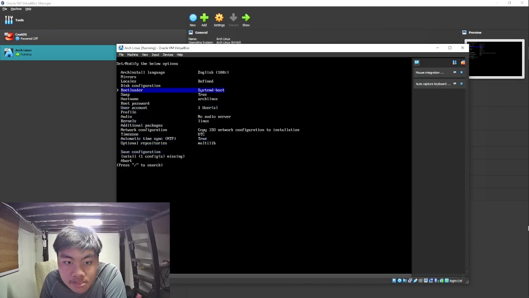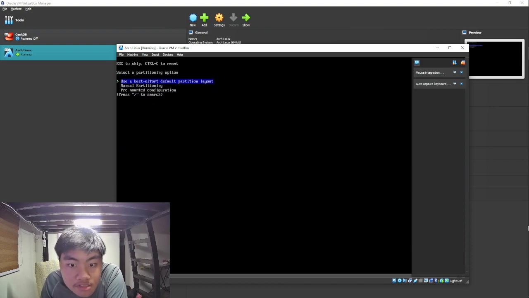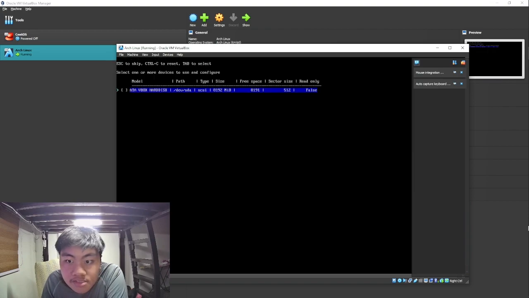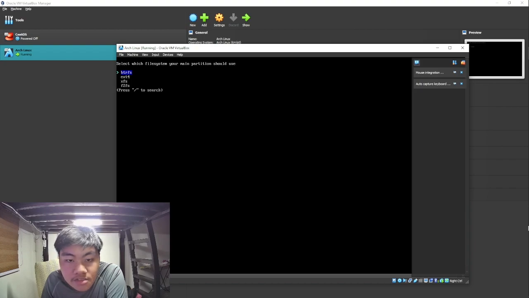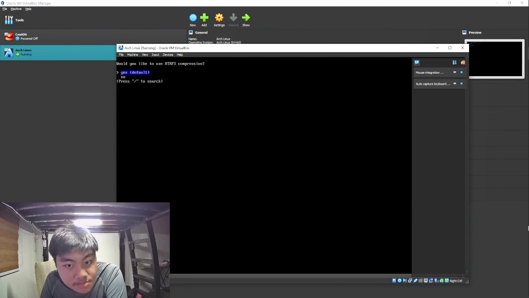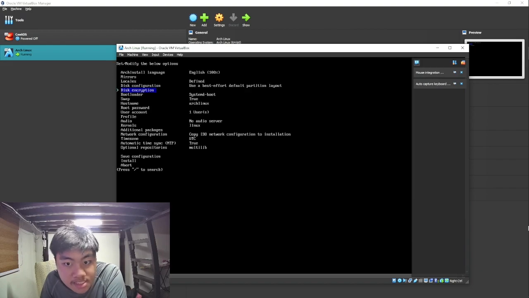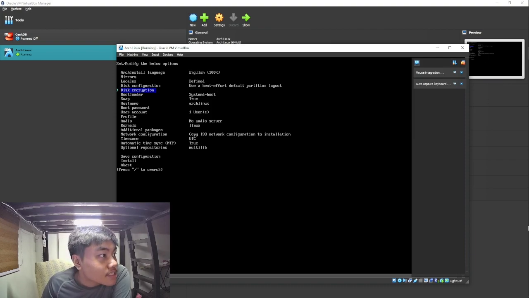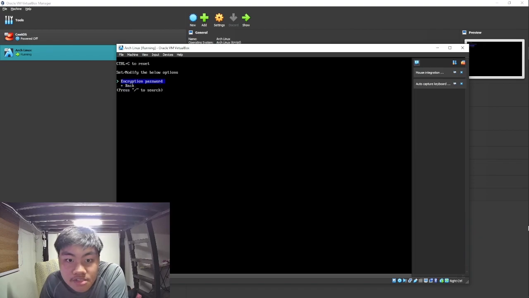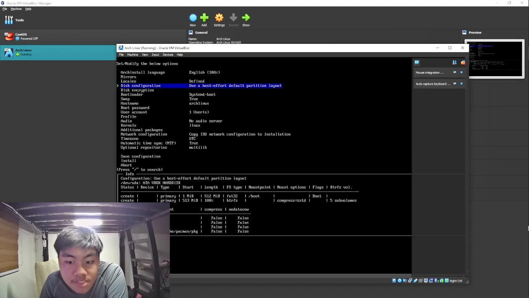Go back here, this configuration, partition layout, go to here, only false, go to BTRFS, you click it and click enter, and yes, default. Now, would you like BTRFS compression? Click yes, and now we have this configuration. Now in disk encryption, set drives, encryption password, we basically don't need that.